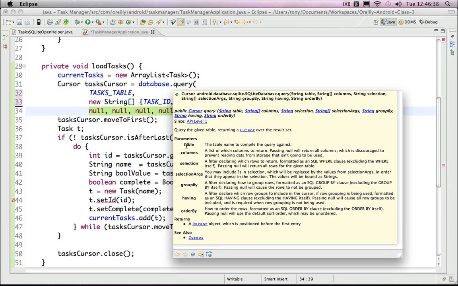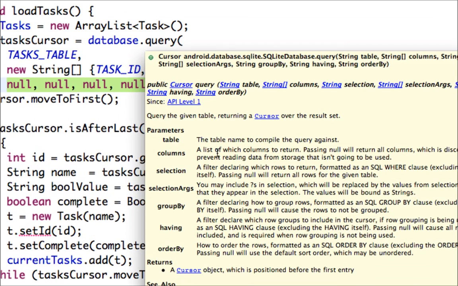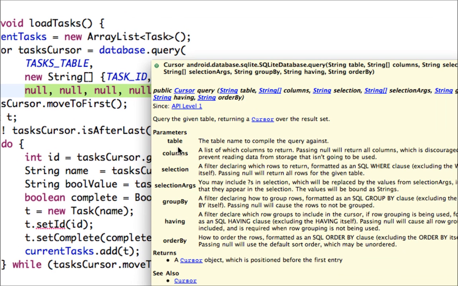So the first parameter is, let me zoom in a little bit here. First parameter is table. Second is column. Selection is a filter declaring which rows to return. Okay, so this is the where clause. This is your SQL where clause, this third argument. Then selection args. You can pass in arguments to get interpolated into the where clause. Then there's a group by clause, which is an advanced SQL statement thing, and then a having clause, which is an advanced SQL statement thing, and then there's an order by, which we are actually using.